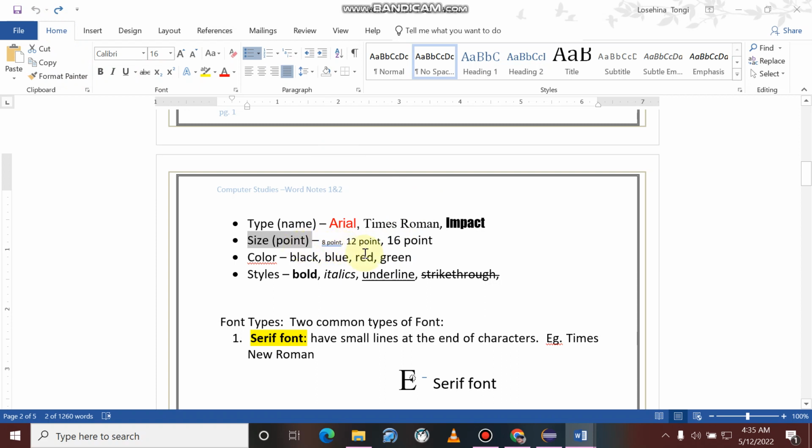But these are the different types of styles. We have bold, italics, underline, strikethrough. This is what we call subscript.